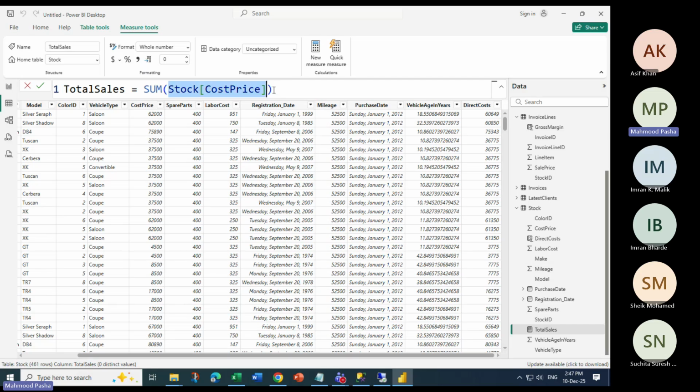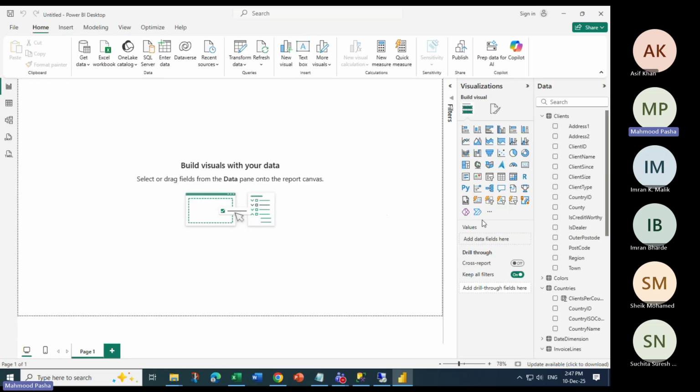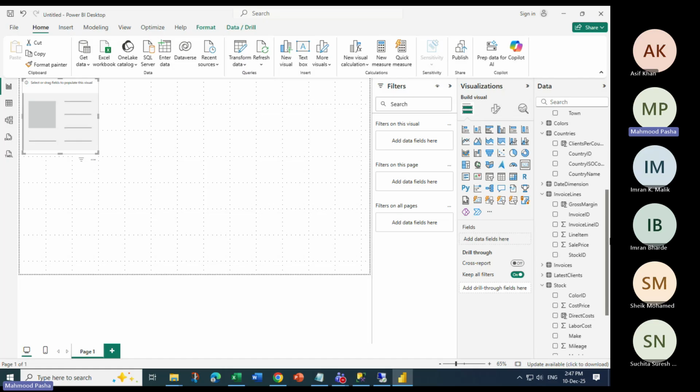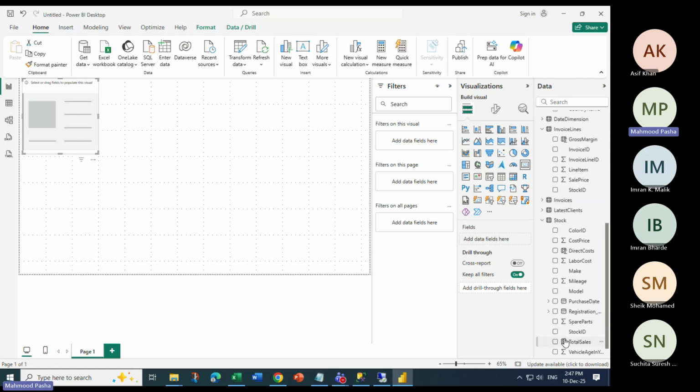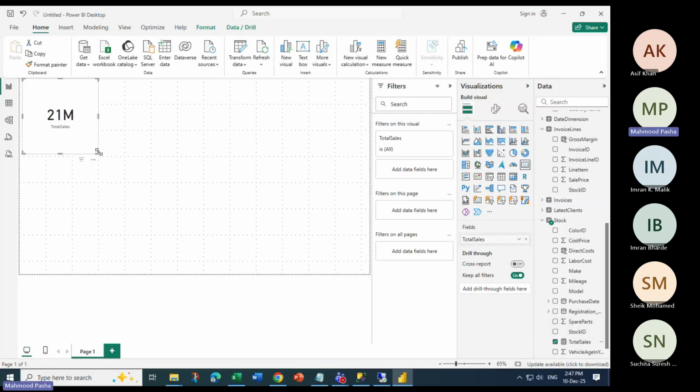So where can we use this? Last session, at the beginning of the classes, you used one visual called a data card. See, now when I select this total sales, I can see that number here. Understand? So what are the total sales I have? 21 million, correct?